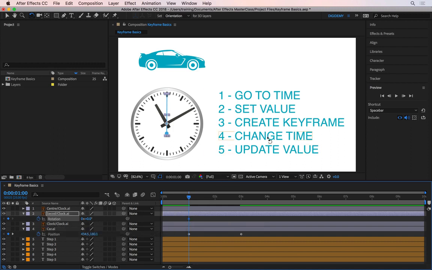We then need to change the time. So how long do I want this animation to go on for? Let's say I want this to go on for as long as the car moves. So I'm going to press K to jump to the next keyframe of the car.